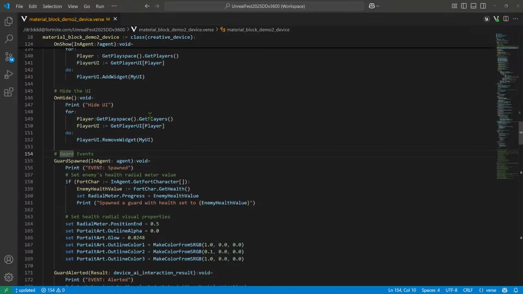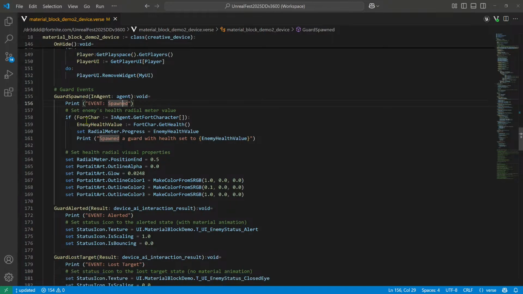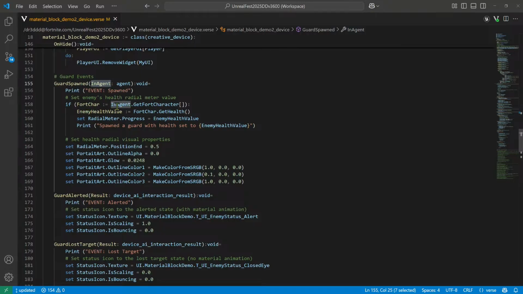Okay, so moving through a little bit here. Now these are the guard events I was subscribed to. So here's when they spawn. When the guard is spawned, there are four characters. So we get the agent, and if it's a Fort character, if it's an agent, we get a Fort character, and we get the health here. And so here we set the enemy health value to the health from that character, which is from the agent, and then we set their radial progress meter for their health to that value.